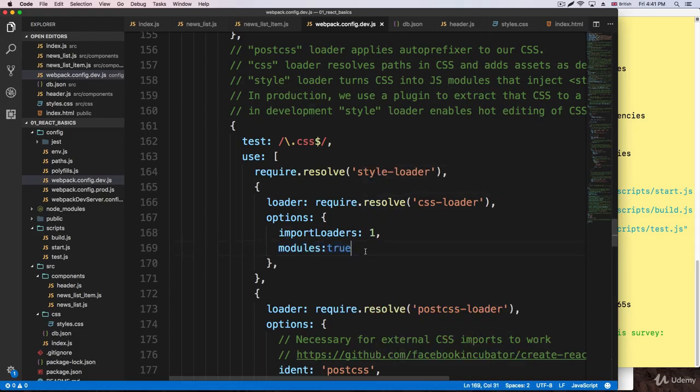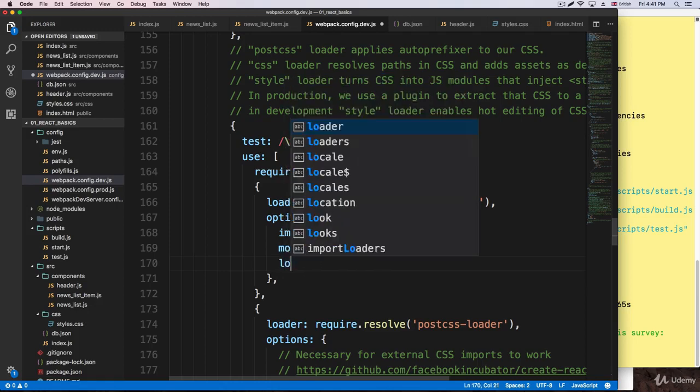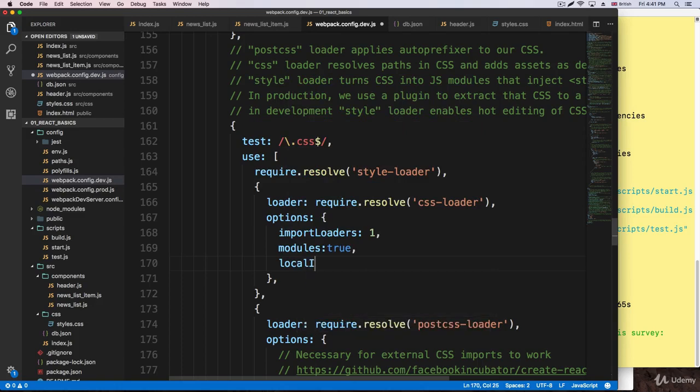Good. We need to add an additional feature. Now, whenever these modules are working, it's going to create names for the classes. So we need to specify which names we are going to be using. So we're going to say localIdentName, all in camel case. And right here, I'm going to do something weird. What we're going to be saying is that we want to use the original name of that class. Then we want to add an underscore. We're going to use the local, then underscore, and we're going to be using a hash.